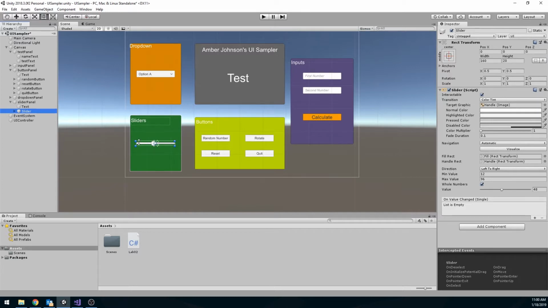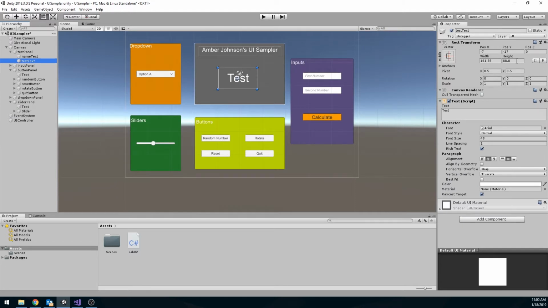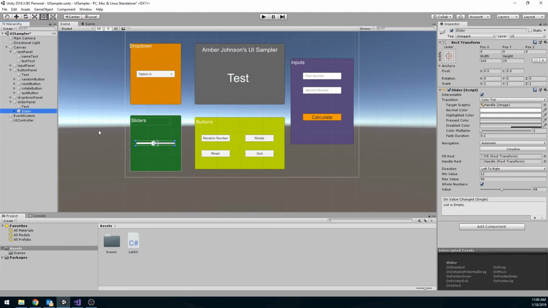So where did I get that from? I got that from over here. If we go to the test text, and font size. So test text dot font size right here. And let me test this out. Oh wait, sorry, one more thing. We have to tell the slider to change.